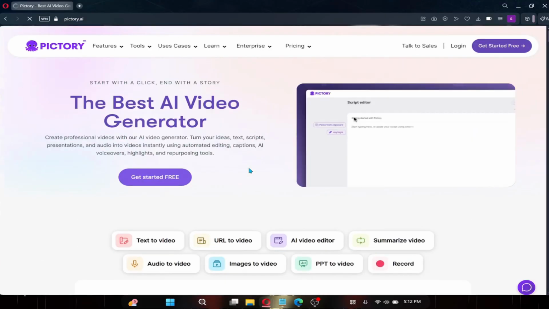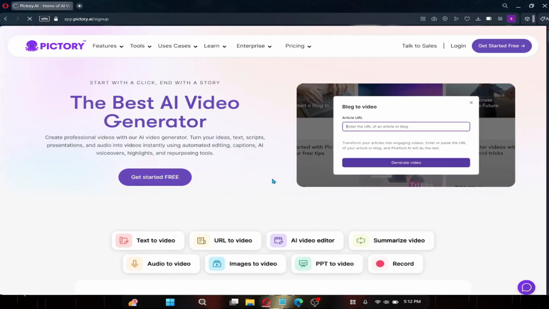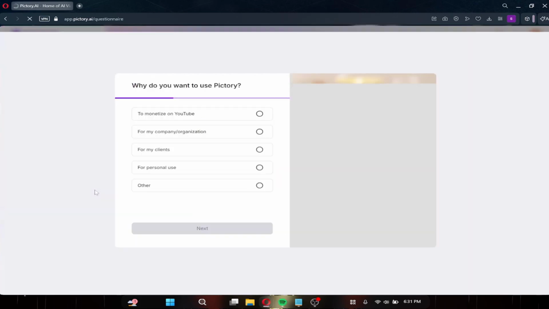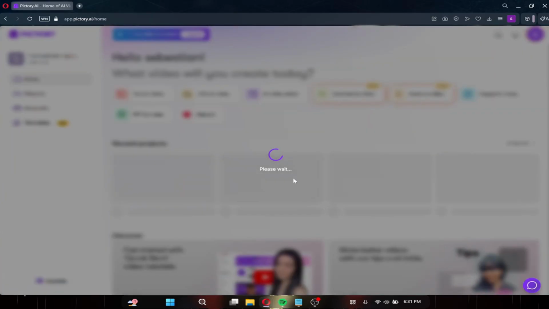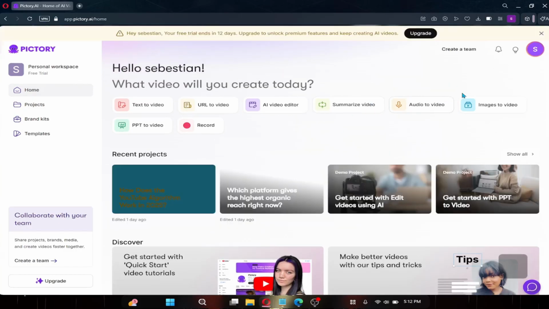Let's jump right in. Once you land on the site, click on the Start for Free button and sign in using your Google account to get immediate access. After signing in, you'll be prompted to select why you want to use Pictory. So go ahead and choose the option that best fits creating faceless YouTube videos or long-form content.